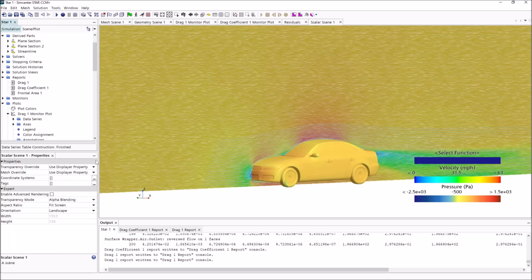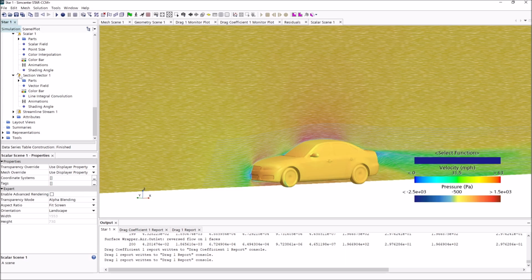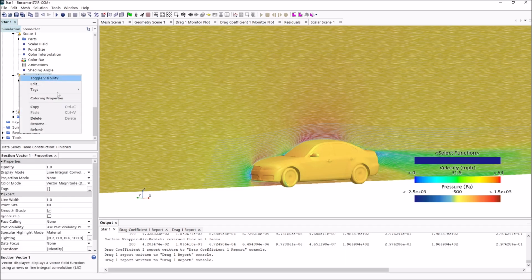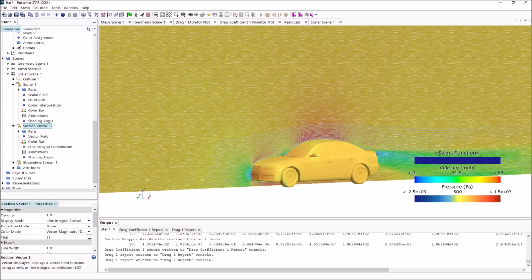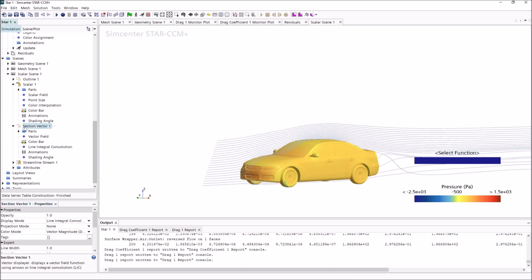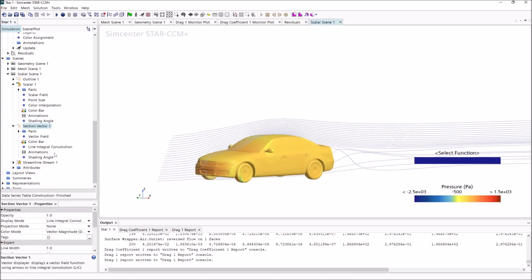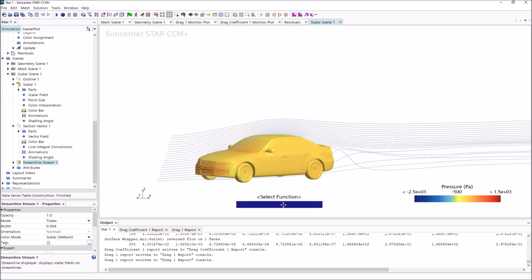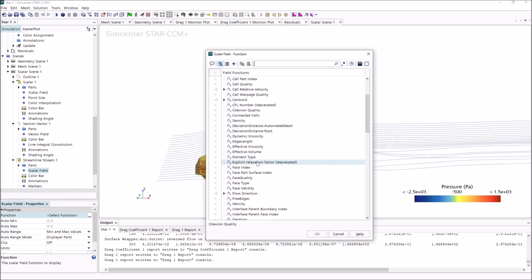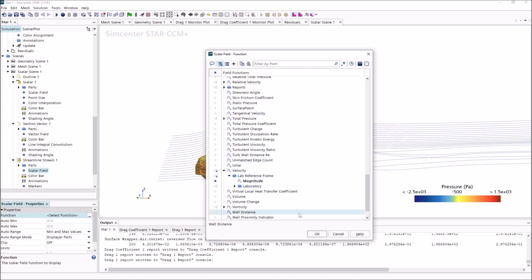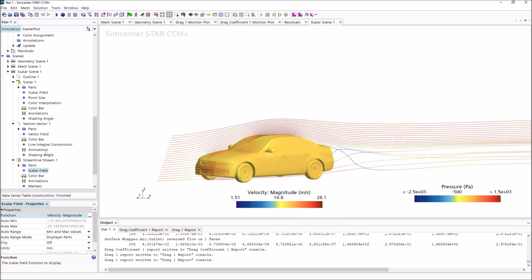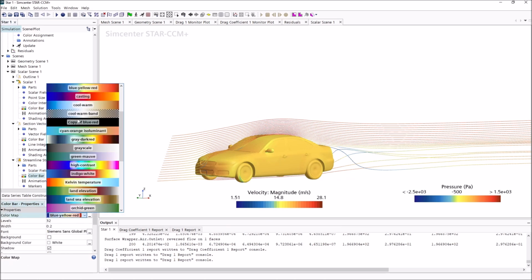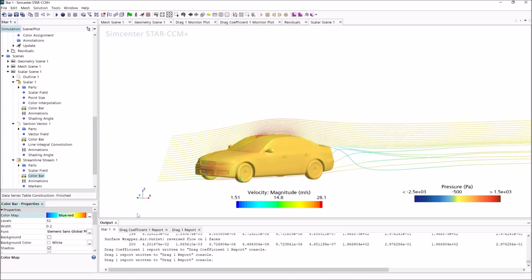Need to select a function for it. Go back to our scene, scroll this down, scalar scene, and we'll toggle the visibility for the velocity around the car, because our streamline is going to show velocity as well. Scroll down to velocity, select velocity magnitude. I'm going to change the color bar so it contrasts to the pressure.